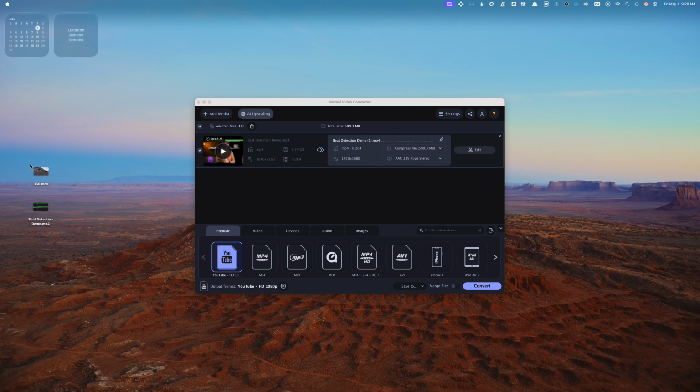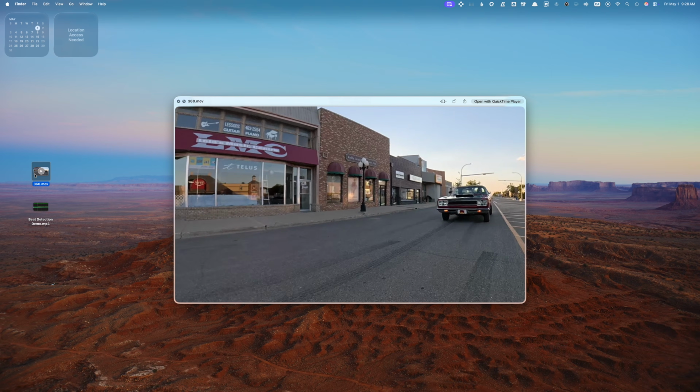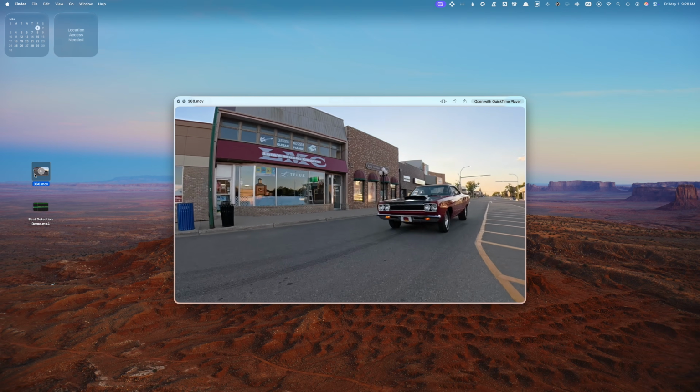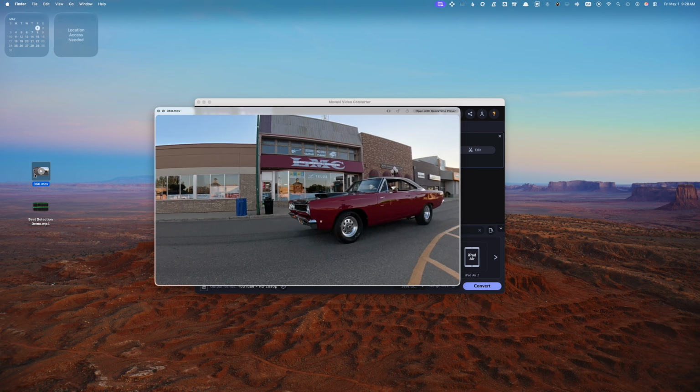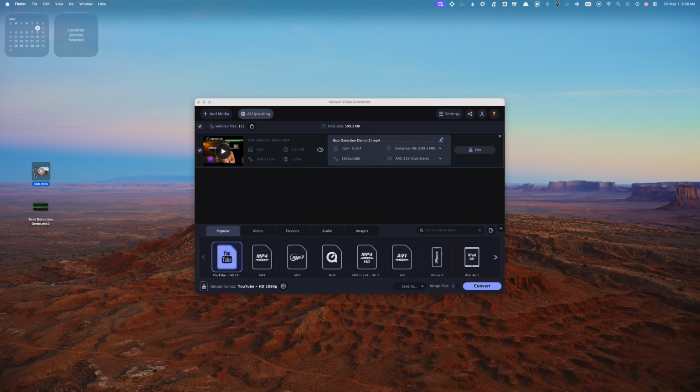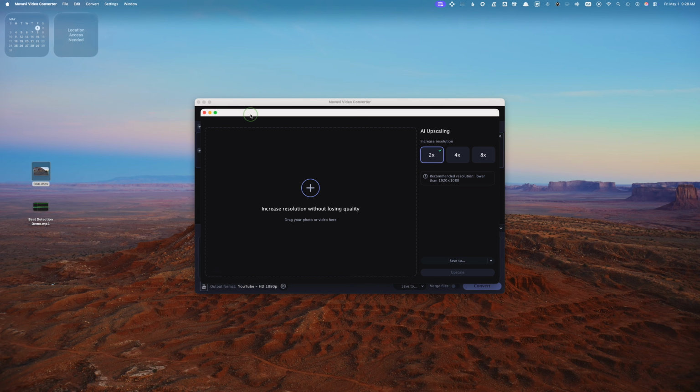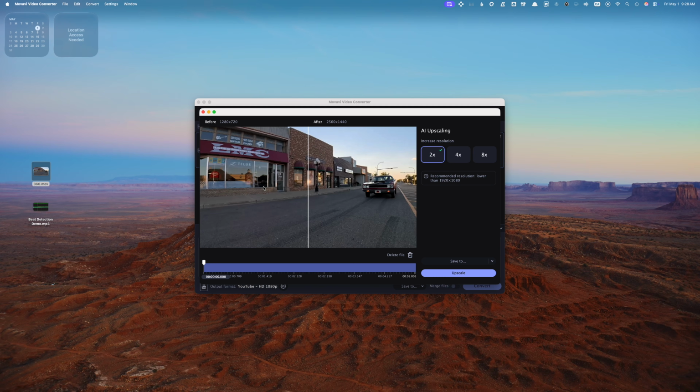Another really cool feature is the AI Video Upscaler. It lets you take lower quality footage and scale it up to HD or even 4K. Let me show you a quick example. This clip was shot on a 360 camera, and since it's been reframed and zoomed in, the quality isn't great. In the Movavi Video Converter, I'll go to AI Upscaling and drop the clip in. Right away, I get a before and after preview. For this one, I'll select 4x and hit Upscale.